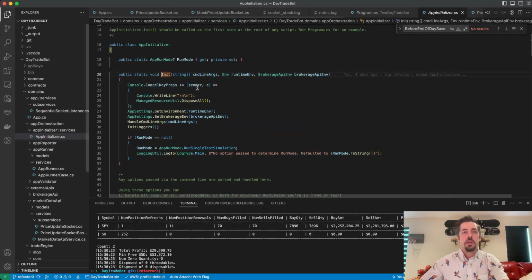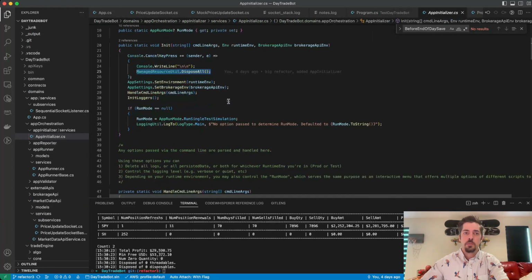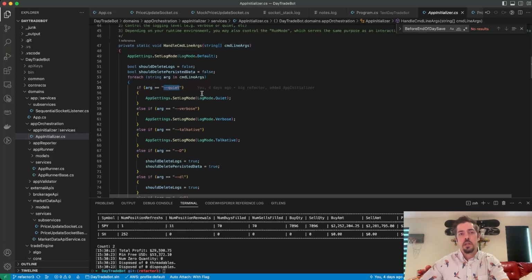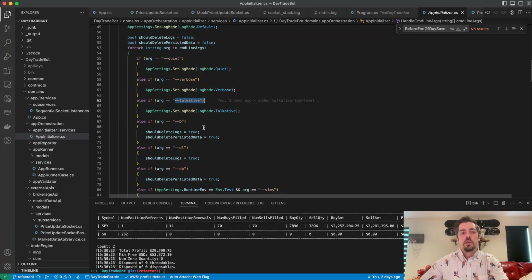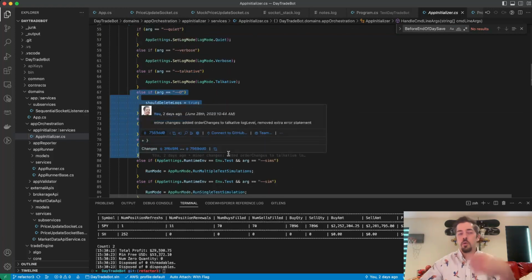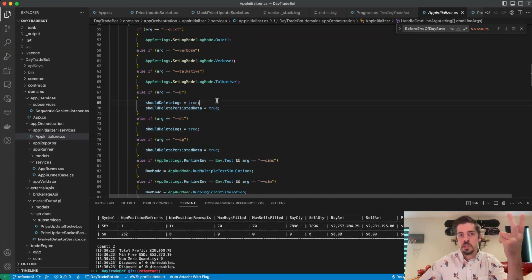And if I pop in here, what you can see is, first of all, I'm saying anytime I Control-C out of this thing, I want to make sure I dispose of my disposable resources. It sets the runtime environment, sets the brokerage environment, and handles the command line arguments. So I can send in options to set the logging level.